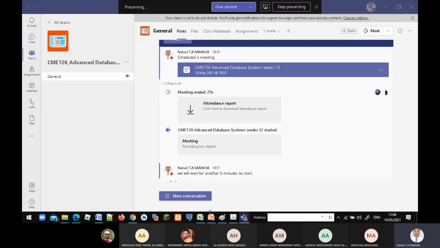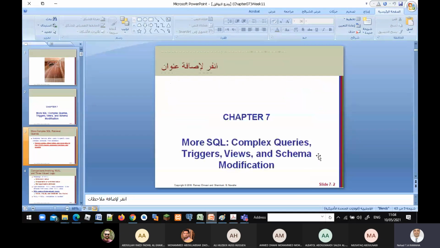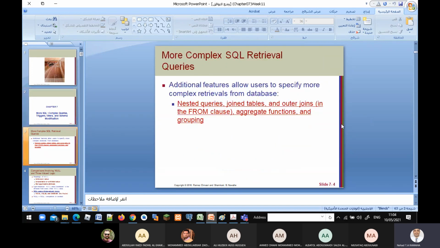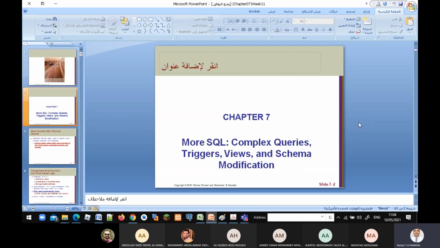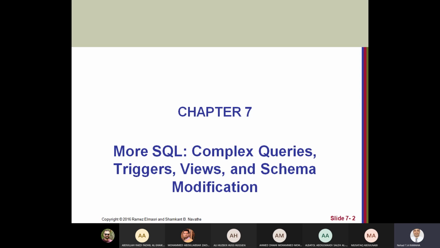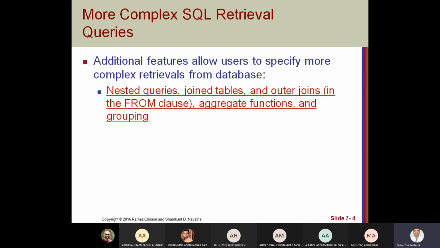So I think we already finished chapter 6. Now we will start with chapter 7 and we will take more complex queries, triggers, views, and some schema modification statements. What more complex queries will we take?